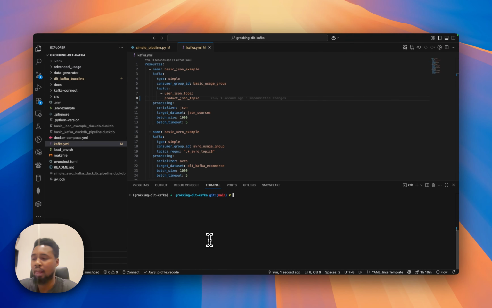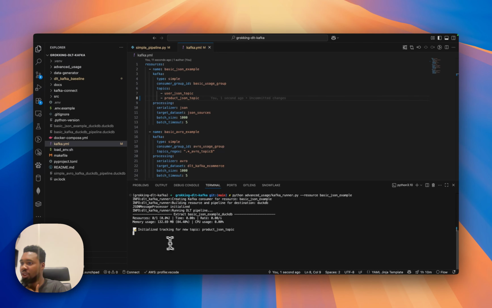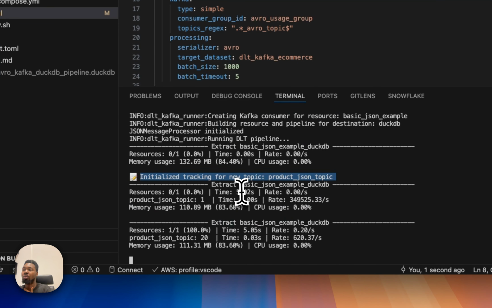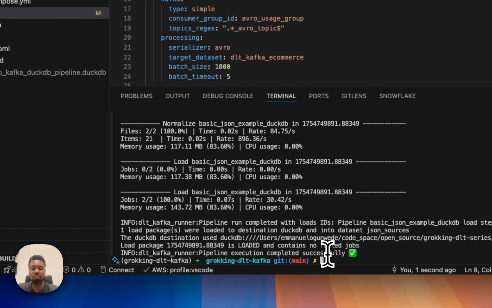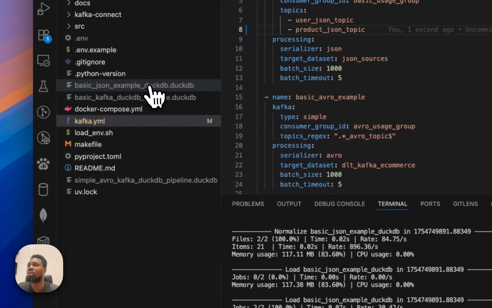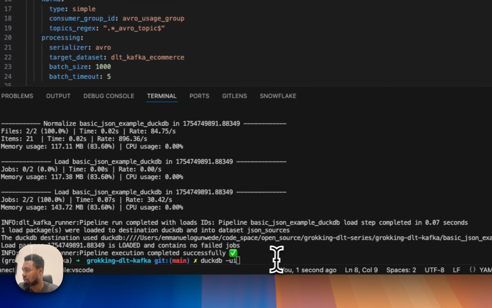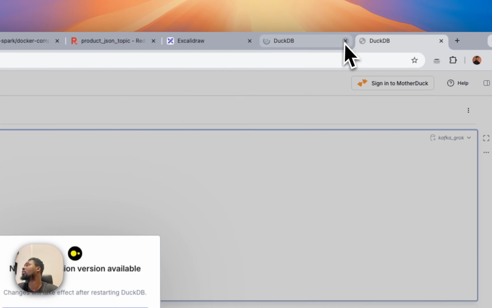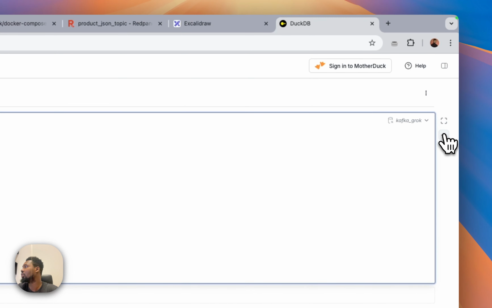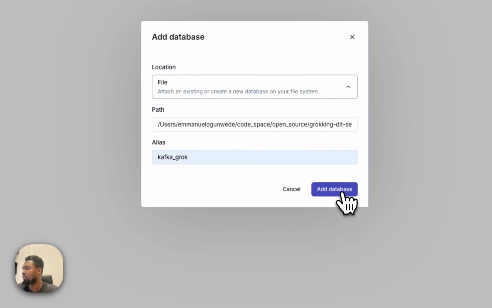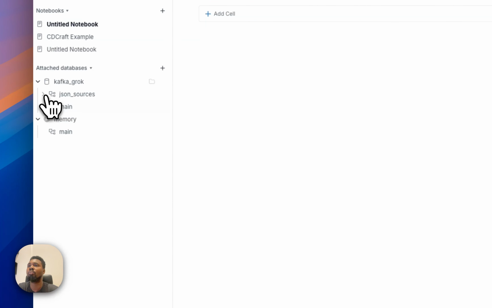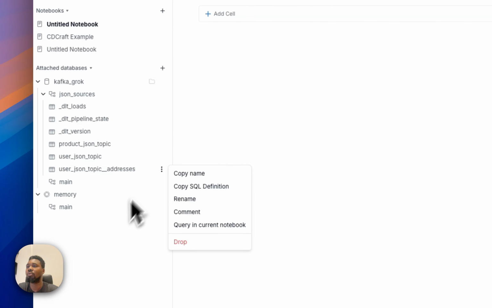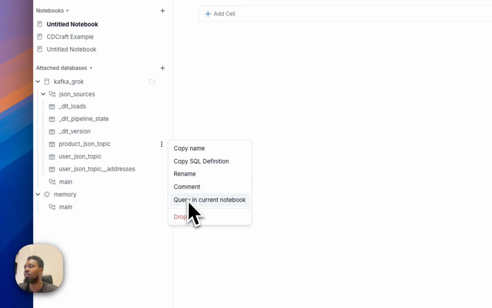So if I clear this and I run my pipeline again, but this time I'm wanting to track the product JSON topic. You can see here, it found the new topic, and then it worked gracefully out of the box. So if I do DuckDB UI again, just quickly copy this path and run this, and let's get rid of this. And let's come here to JSON sources, and you can see your product JSON here, and there are 20 rows, and if you query in current notebook, voila, you have the data here also.